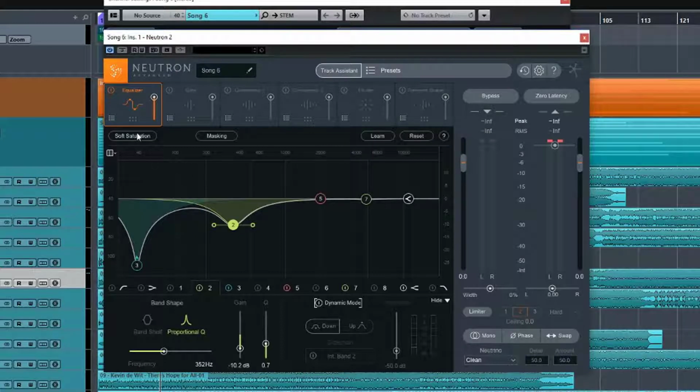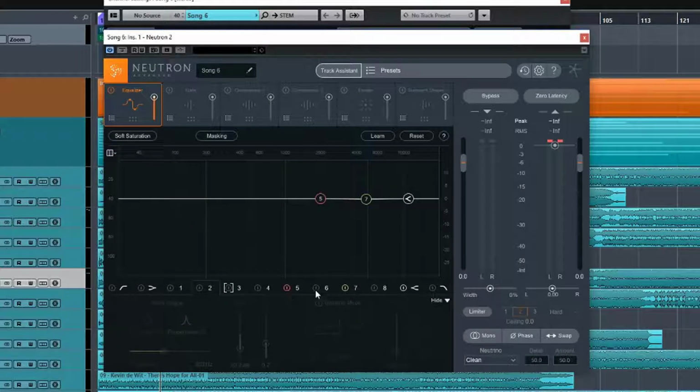Okay, so we've got a couple other settings here. We have this soft saturation setting here. Basically the manual is just stating that it's inspired by British style inductor EQ, and it adds a little bit of non-linear harmonic saturation at the input of the equalizer. So if we turn all of these off, let's see if we can actually hear a difference just by turning this setting on and off.